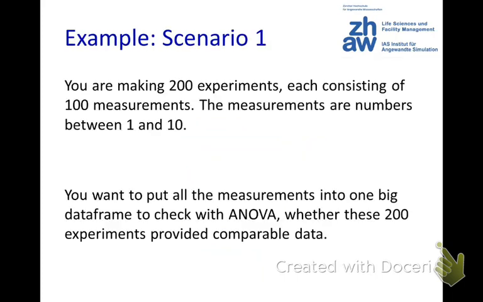Now we would like to apply this concept, which sounds a bit abstract, to a very concrete example. Imagine that you are making some 200 experiments. Each of these experiments consists of 100 measurements. Let's assume that the measurements are numbers between 1 and 10. Maybe this is some kind of questionnaire or some kind of experiment. I'm sure you can imagine something.